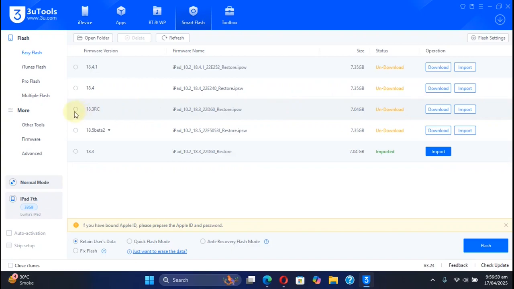Now simply select it from here and then hit download to get the IPSW, and then it will automatically be imported. Just like that. Now hit quick flash mode. Please note that all data on your device will be erased, so before you do so, please make a backup.